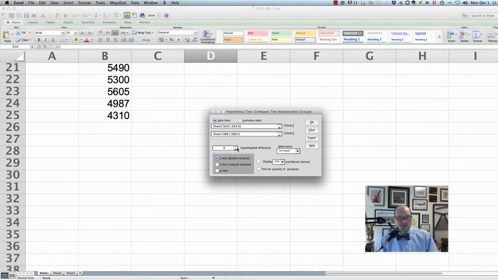Hypothesized mean difference is 0. And then our alternative here, we can change this. If we leave it at not equal to, it will just give a 2 sample t-test. We actually want a greater than, I think. We'll see if this works out right.